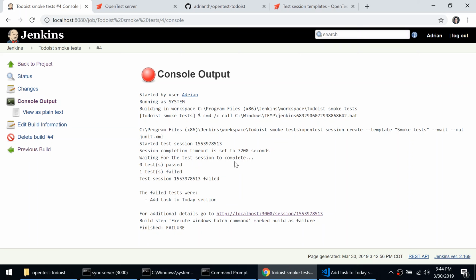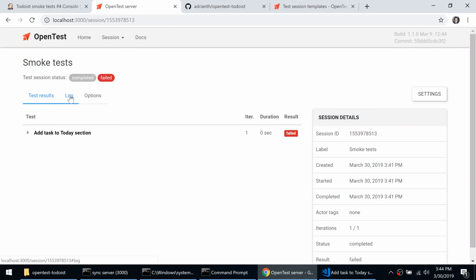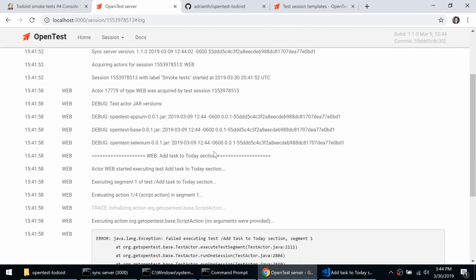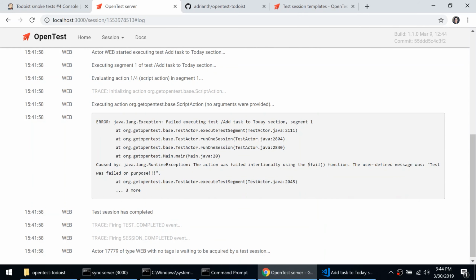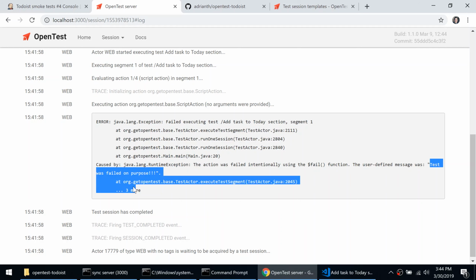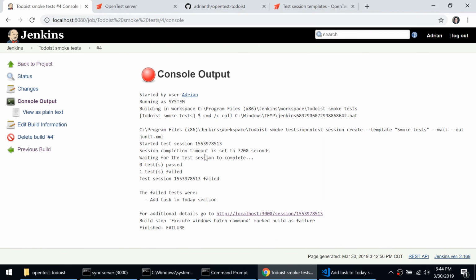What you would normally do if you're a tester is go into the OpenTest UI, click on this test session, then go to the log tab, and read the error in there, and you'd be able to see that the test was failed on purpose, and now you know why the test failed. But the people that have access to this Jenkins information are not necessarily the same people that are familiar with OpenTest and know how to read that information in OpenTest. So we want to display it for them here in Jenkins.